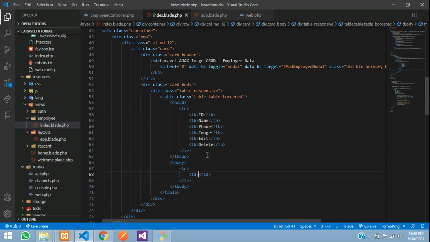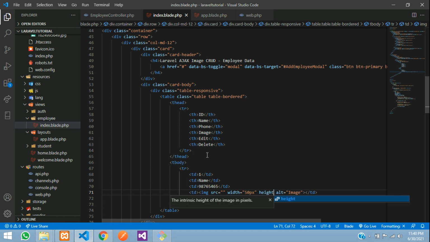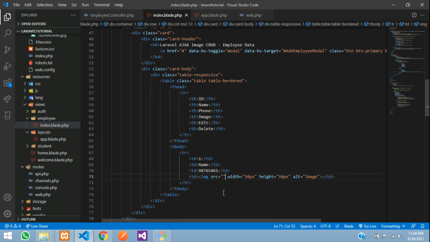With table data, this will be your ID, and over here your name, and the phone, some random digit, and the image over here. So let's use an image tag, and just give a width and height. Width will be 50 pixels, height is equal to 50 pixels, and the image over here you will be calling. We'll see how to call it.